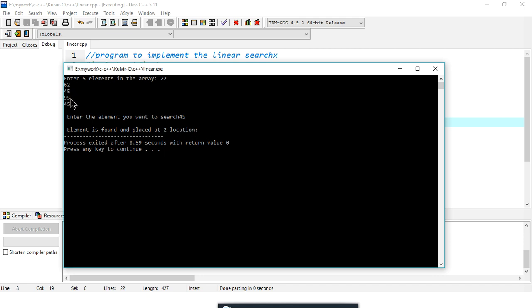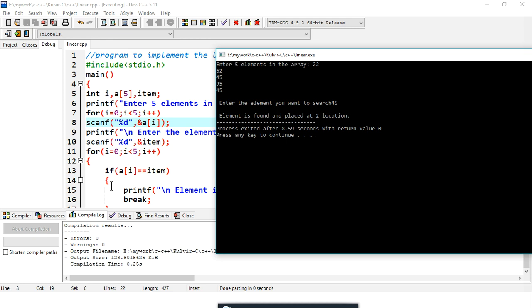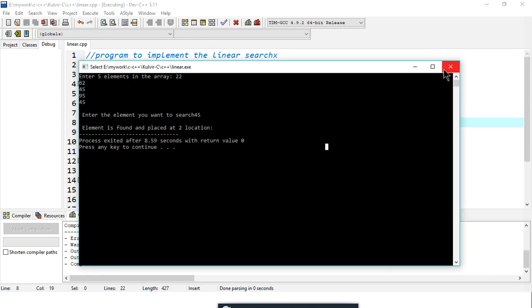Now you might be thinking why this 45 number was not printed, because I have put a break statement: if the element matches, then print the location and break. So after this 45 is matched with my item 45, the loop stops. Okay, so this is a program of linear search.